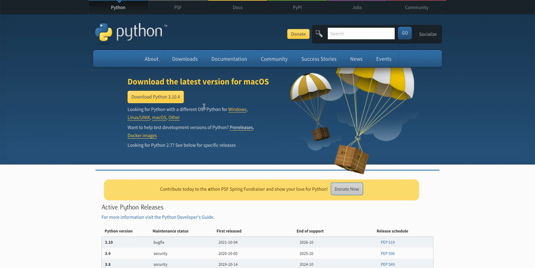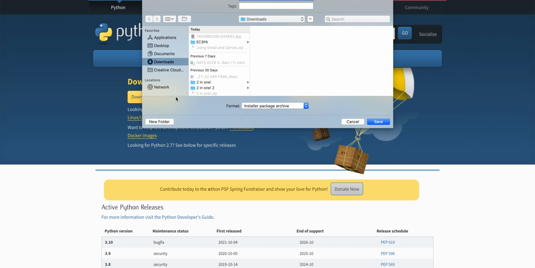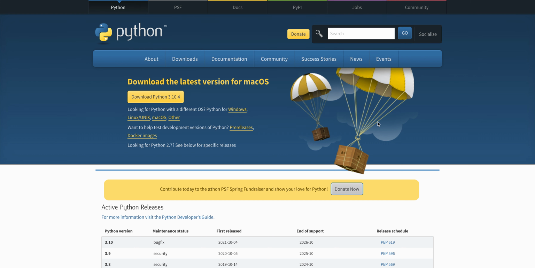sent you to Python.org downloads. So from here, we're going to download the latest version. In this case, I'm on a Mac computer, so it says Mac OS. It should recognize what operating system you're on. If it does not, you can always click here to select the one that you correctly need. And I'm going to download Python. It's going to ask where I would like to download it to, and I'm just going to save that.